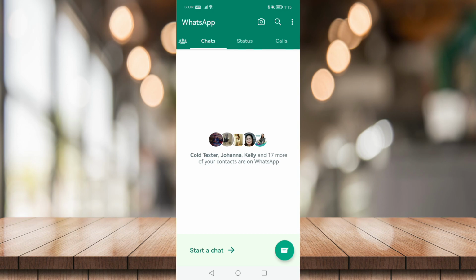And there you have it. Now your old messages should be recovered at this point. So in my case, I just started using WhatsApp. That's why I don't have any recovered messages.